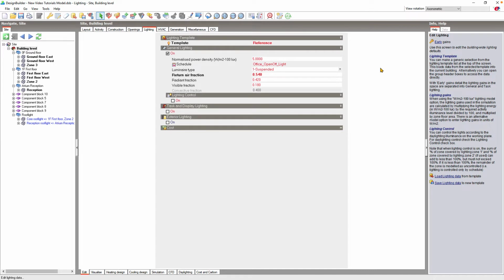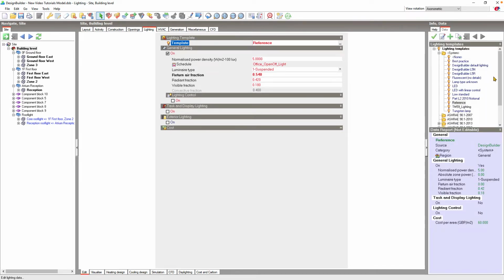DesignBuilder provides a number of lighting templates. The available choices will depend to some extent on other model options, such as whether this is an ASHRAE 90.1 model. As before, the template is just a quick way to bulk load data into the tab, which you can then edit if required. Here, the reference lighting template is loaded.